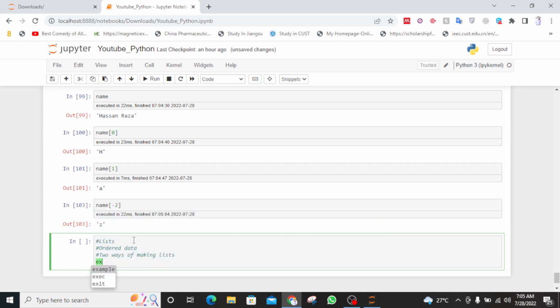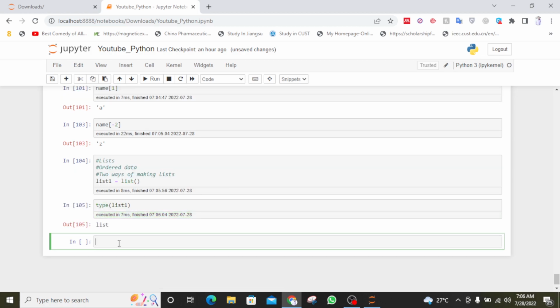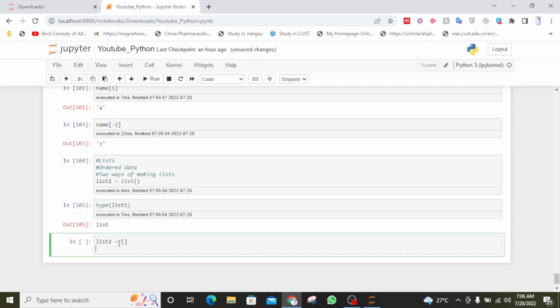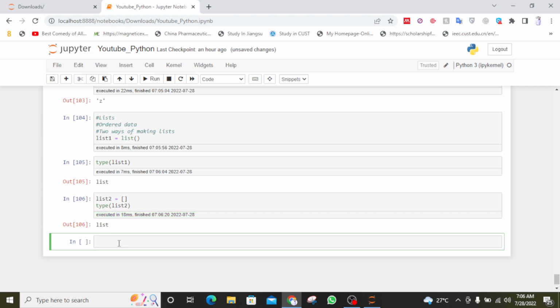For example, I have already used this keyword. List1 is equal to list. You can use the keyword list to make a list, and there you go. You can just check the type of list1. Here you go, it's a list. The other one is method 2, the second method, where you can just put this sign here and check the type of list2, and it's a list as well.